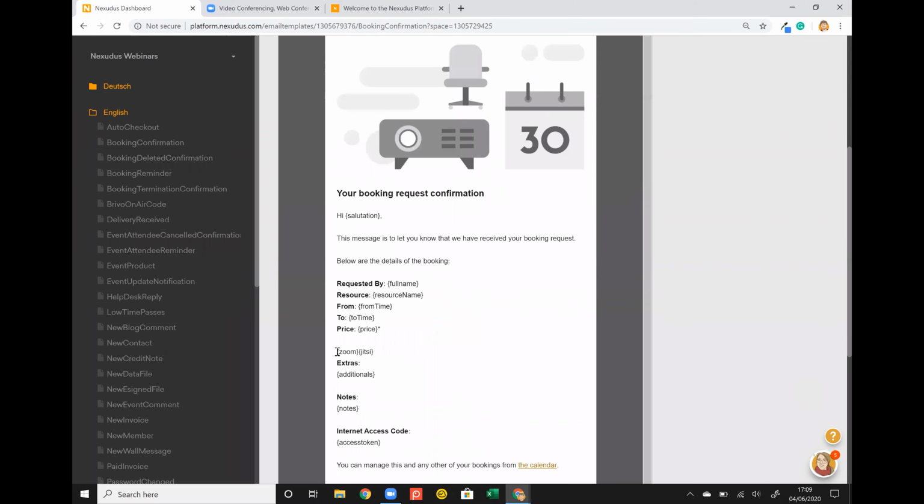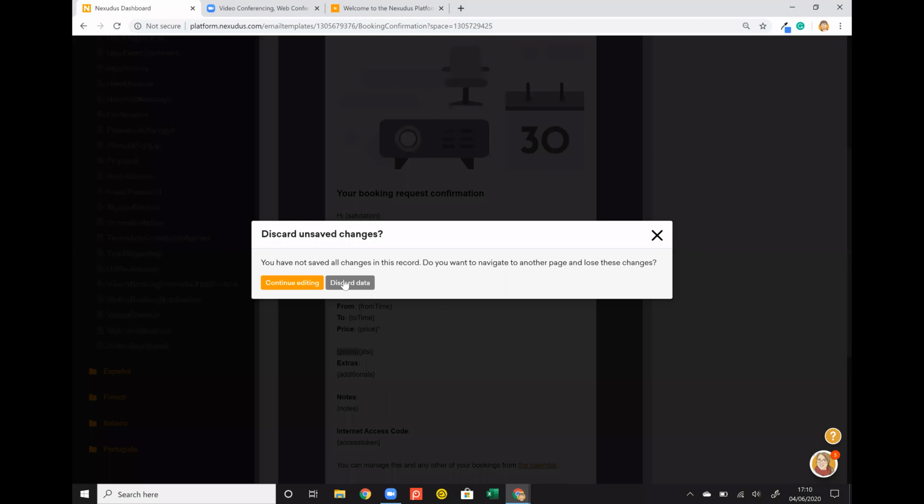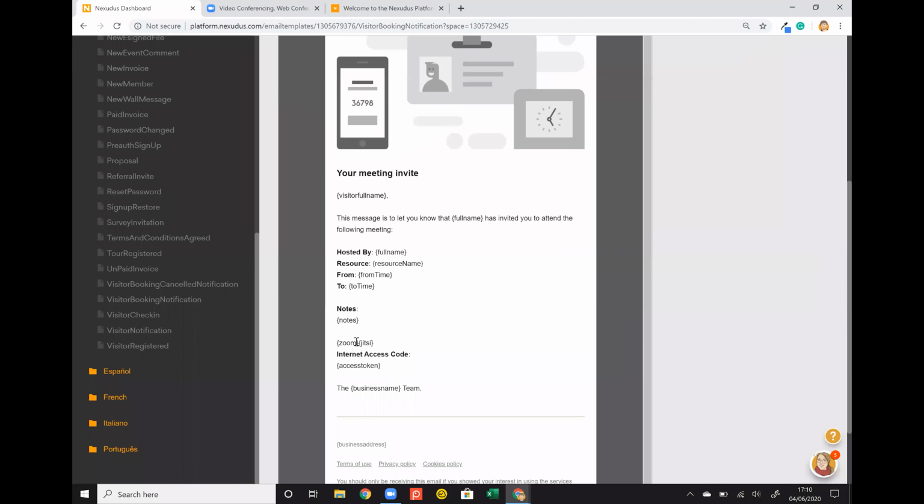So we can see here that we've got the Zoom token. That means that when the URL is actually generated for this meeting, it's going to appear in that email template. Let's just check our visitor booking notification as well, and we can see that that is there as well. One thing to note here is if you've made any customizations to these templates, even if it's just adding a space, you will need to come in and add that token yourself. We can only push these token updates to email templates that have not been customized at all.